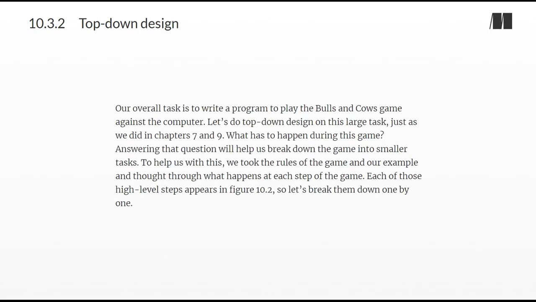Section 10.3.2, Top-Down Design. Our overall task is to write a program to play the Bulls and Cows game against the computer. Let's do top-down design on this large task, just as we did in chapters 7 and 9. What has to happen during this game? Answering that question will help us break down the game into smaller tasks. To help us with this, we took the rules of the game in our example, and thought through what happens at each step of the game. Each of those high-level steps appears in Figure 10.2, so let's break them down one by one.